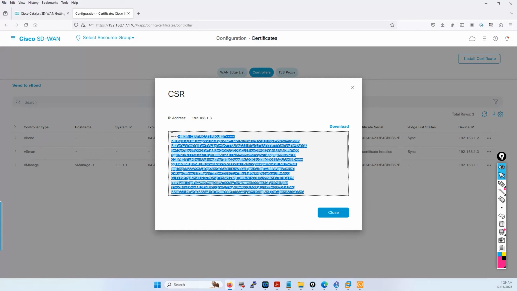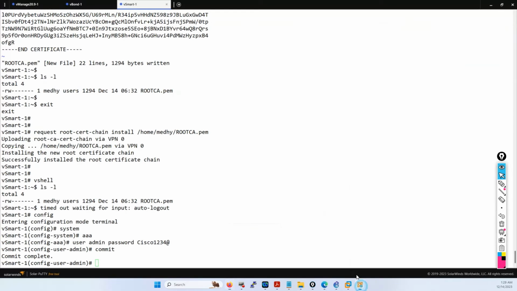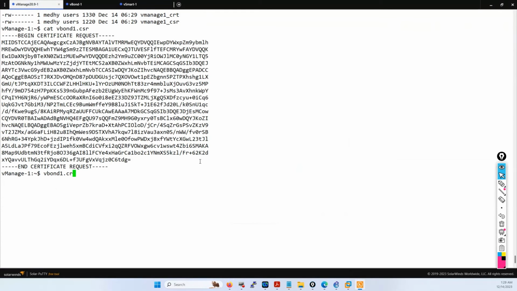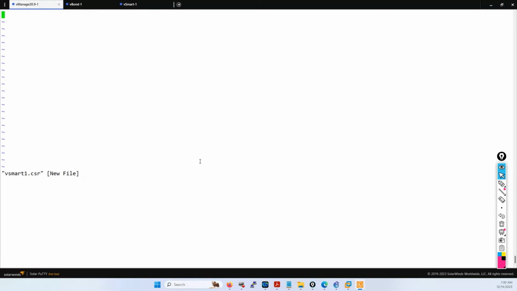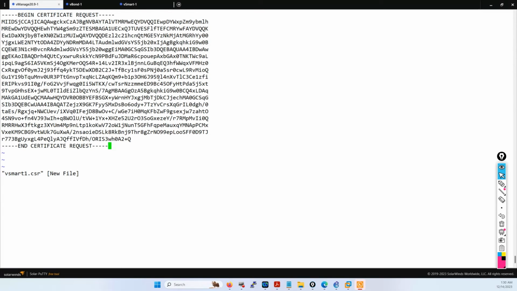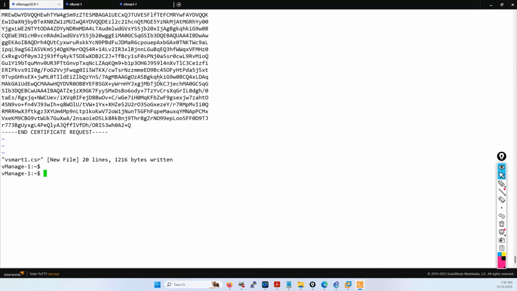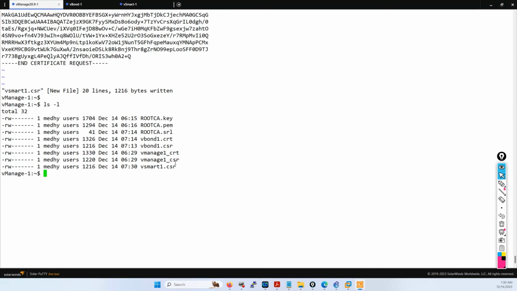Okay, we have our CSR here. So I'm gonna go to vManage, to vShell, and create vim vSmart1.csr. I paste. That's created. ls -l. So we have the CSR.